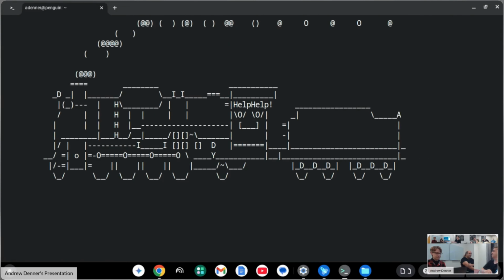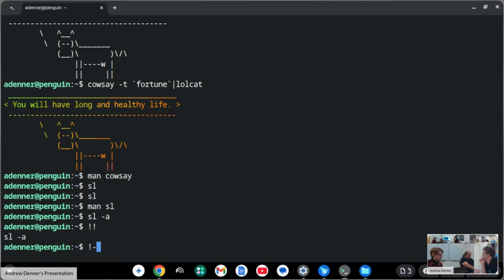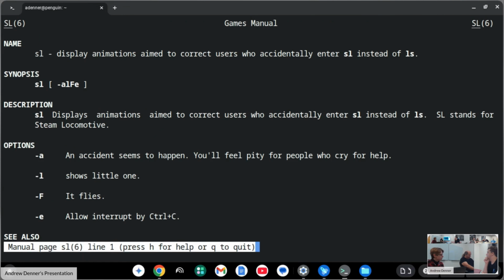And bang minus number will give you that command up in your stack. So like say bang minus 2 will give you the SL man page, since that was what I last ran two commands up. And bang number will run that number in your history file. Yep. Not overly useful, but occasionally useful. When did you ever use that?